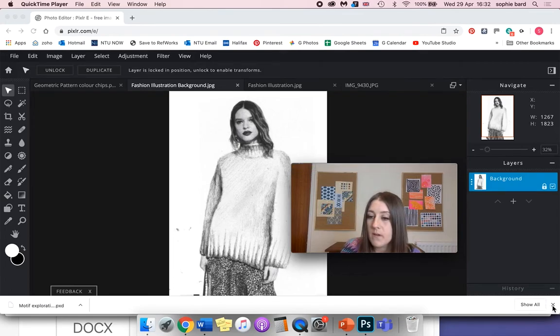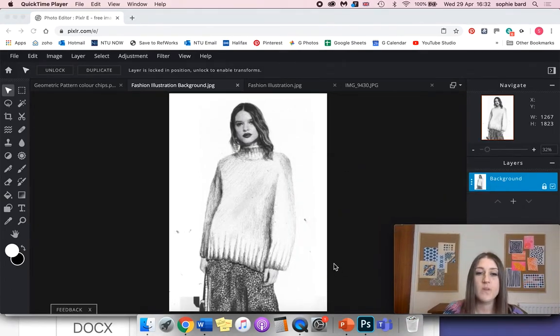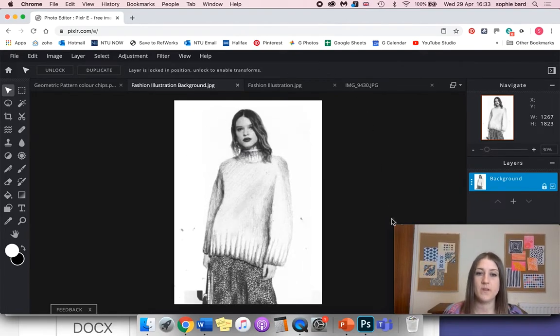Just move this a second. And I'll zoom out a little bit. It's just a drawing of a fashion garment. So it's a jumper image, which I'm going to use. So first of all, to prepare the image, I need to isolate the jumper area.